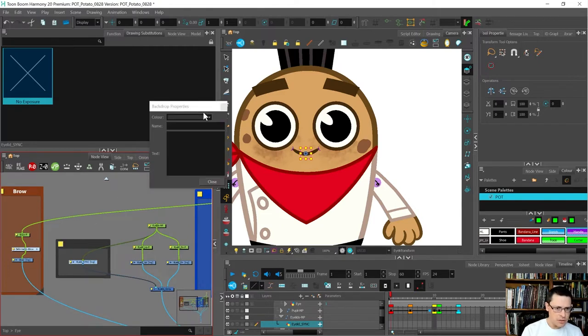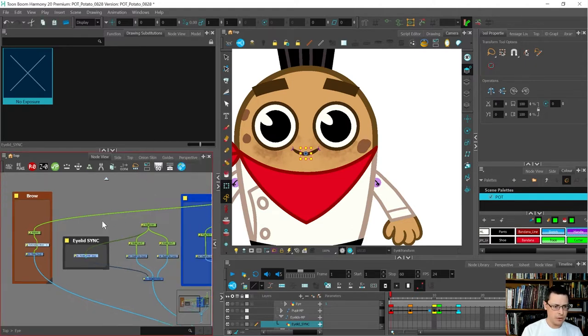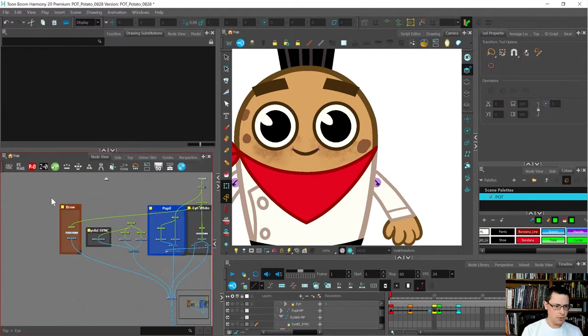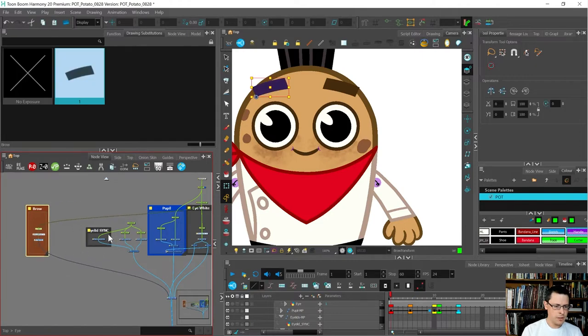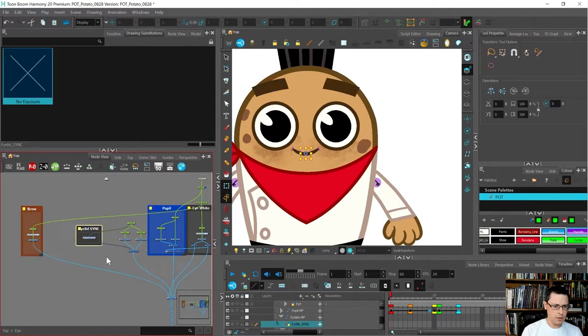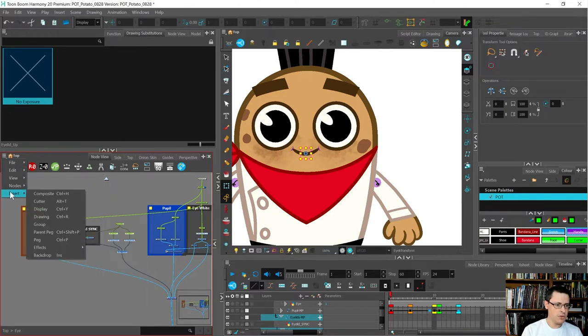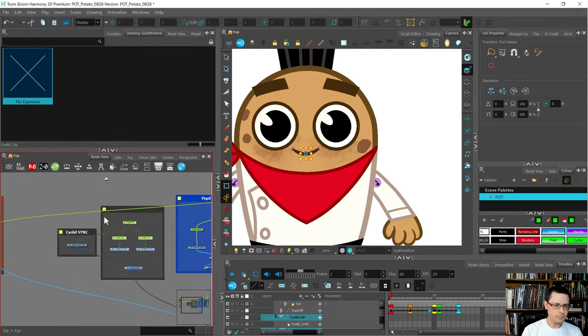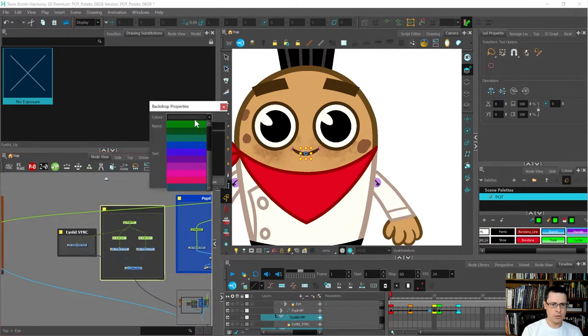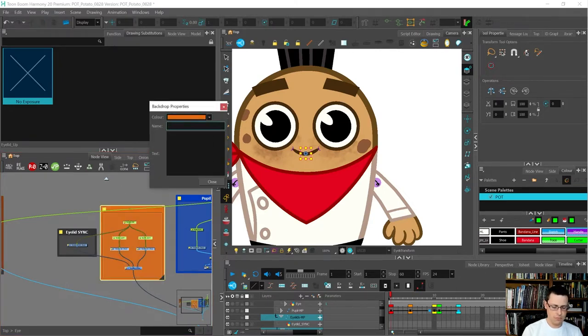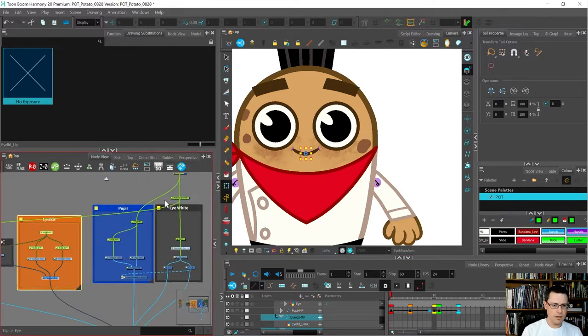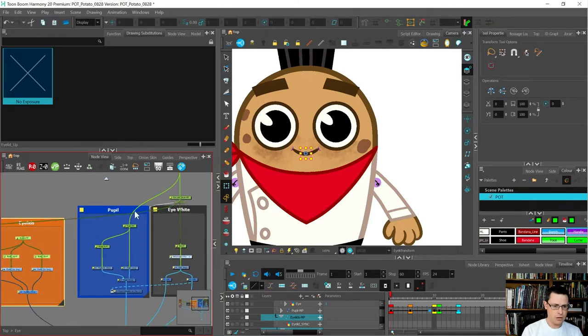Alright, so I'm going to insert backdrop, eyelid sync. Just want to label it so people don't have to wonder about it. And I'm going to move the brow over. And now I can add a backdrop here. Again, I set a shortcut, but you can always go to insert backdrop. Color this orange. And eyelids. Okay, I think I want this to come right here.